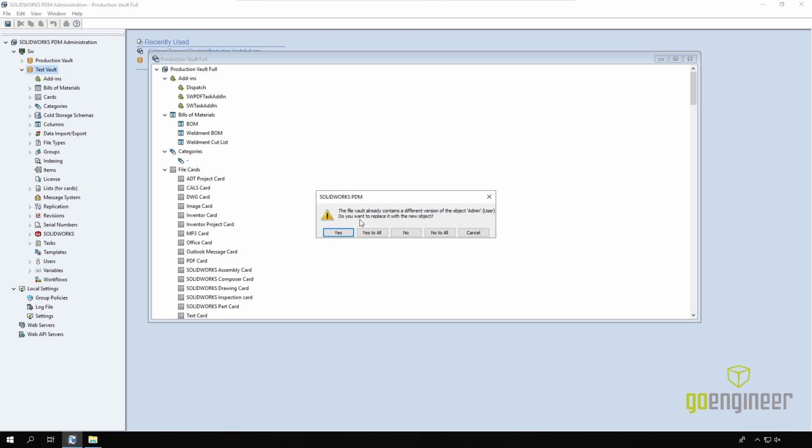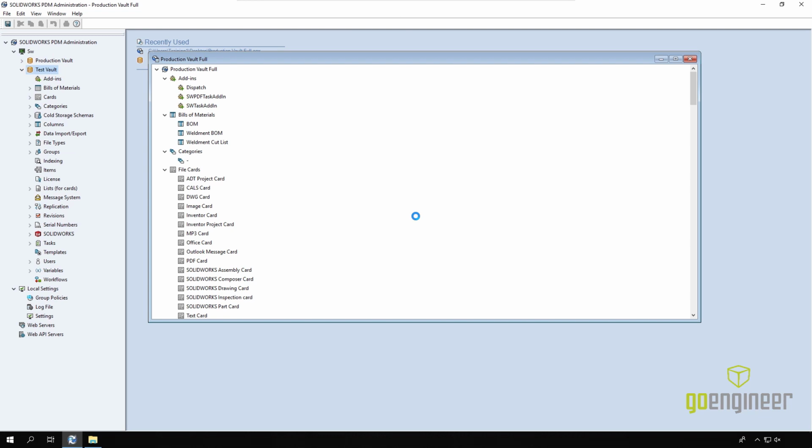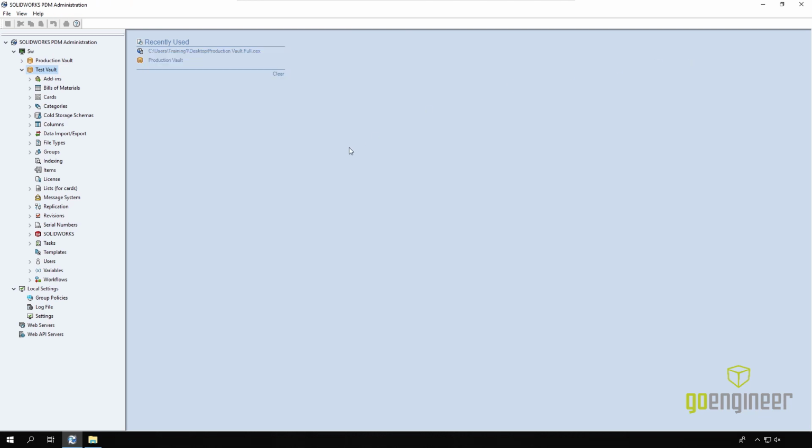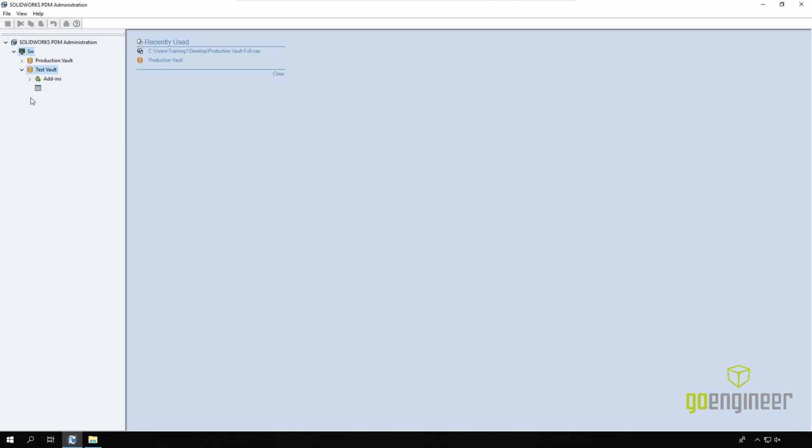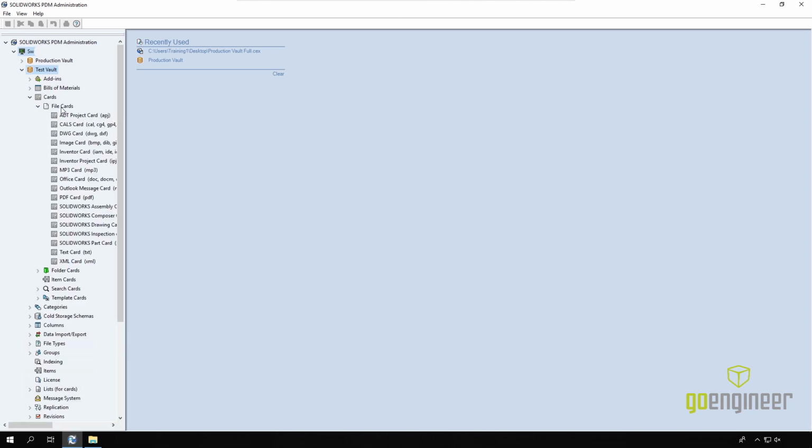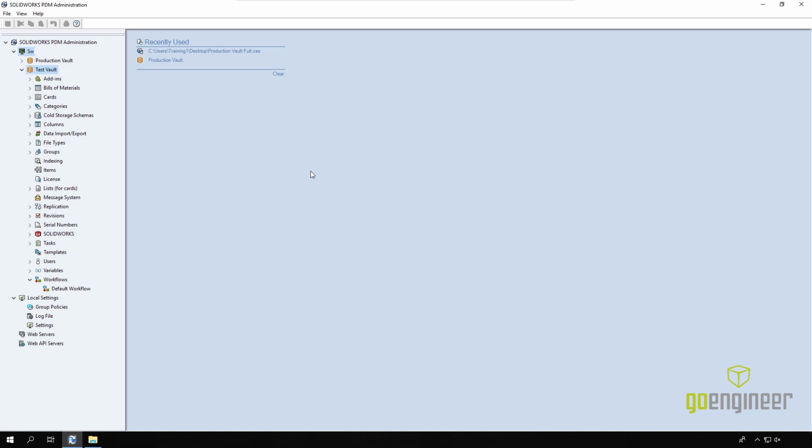It will ask you to replace some duplicate items, so I'll say yes to all. We'll let that finish. And once the little wheel, or the hourglass, finishes, we can close out of the separate window. So now we have all of our workflows. If we had multiple workflows, if we have multiple users, also our CAD file cards, those are also there as well. So now I can use this as a test environment for making changes prior to making those same changes to my production vault. So that's the end of this segment.